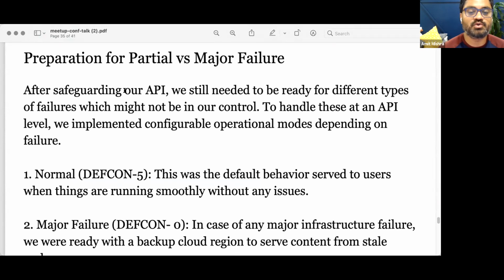Okay, how do we prepare ourselves for partial versus major failures, right? This is where we came up with a DEFCON mode kind of system, where DEFCON 5 was normal behavior, where things are running absolutely fine. But if anything is failing, we had feature flags implemented, where we can just turn them on, and there will be some degradation of features, but your user experience from the streaming point of view will still be fine, and as a user you can still watch the event without any problem.